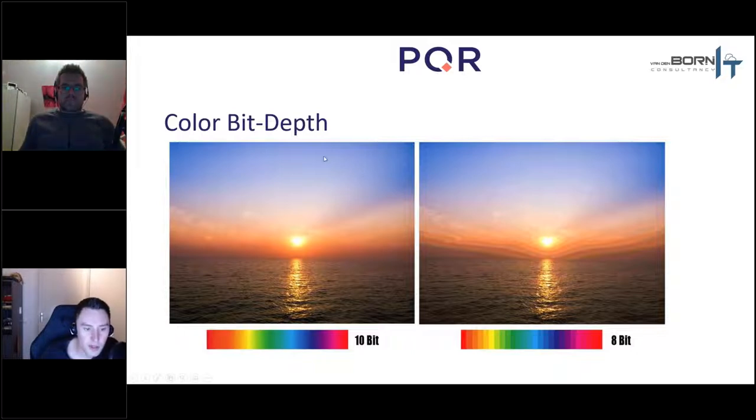For example, if you look at the left picture, you can see that the sky is going from dark blue to light blue and from light orange to dark orange. And it's really smooth, and you see very natural colors. On the other hand, you have an 8-bit or even lower image where you can clearly see that there are differences in colors. So the steps between the colors are bigger, and that's why you will see those gradients, those lines starting to pop up, because there's just not enough color information to give a smooth image.